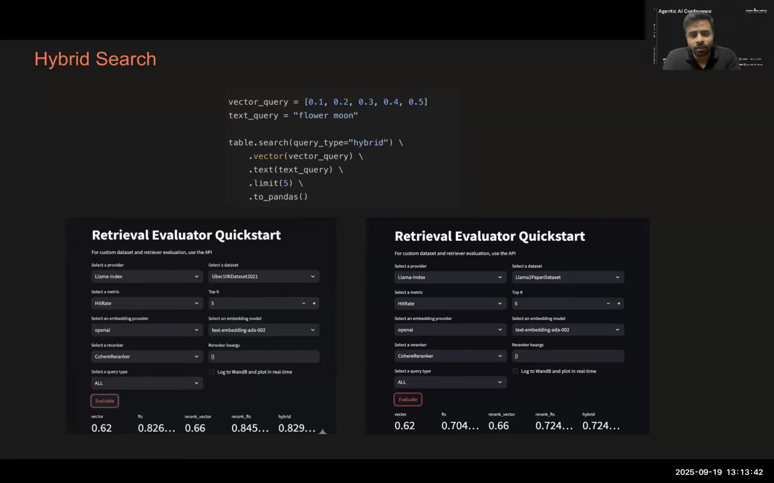Maybe not. I'm not sure. This is probably more than a year old. And what I did was I ran the retrieval quality, hit rate, or recall test for different query types. One is vector, one is full text search or BM25, then re-ranked vector, re-ranked full text search, and hybrid. And as you can see, in some cases, full text search performs better than vector search. In fact, in both of them, and hybrid search performs the best.